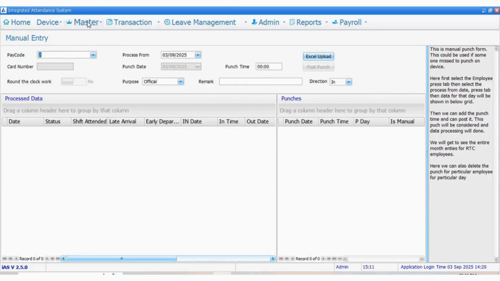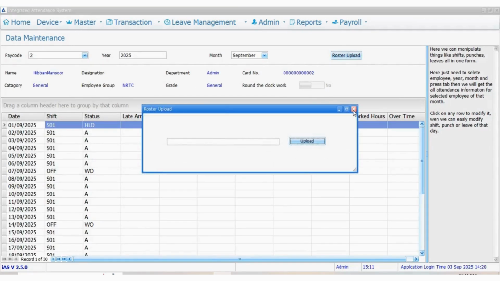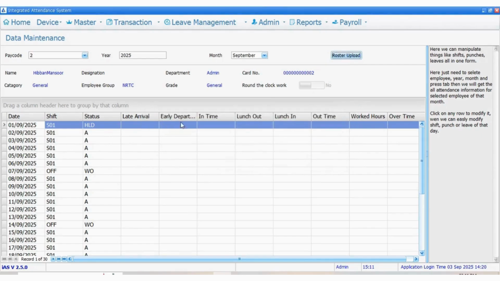Next is data maintenance. Here, we can see an employee's detailed attendance on a date-wise basis. This includes their shift, status, in time, lunch breaks, out time, worked hours, late arrivals, early departures, and overtime. For a bigger picture, we can even view these details month-wise.